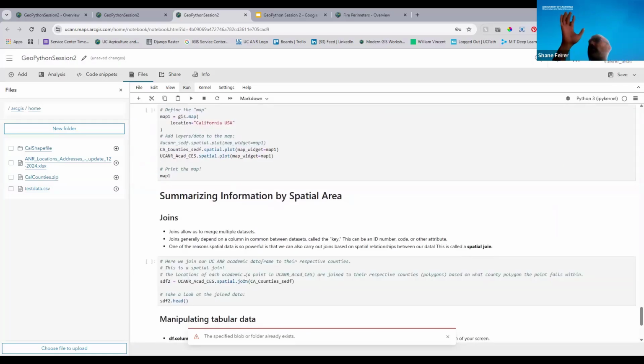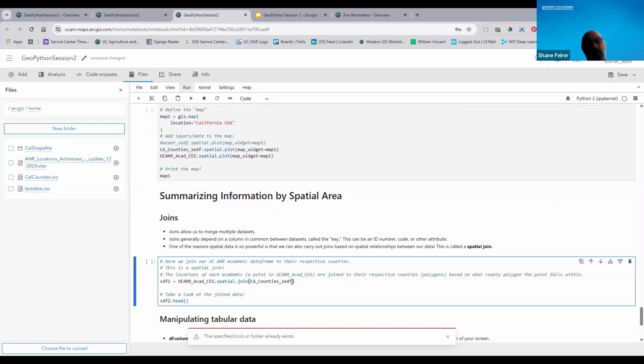So now, ideally, picture a beautiful map with the data on it. What we're going to do now is summarize the information. By spatial information, we're going to take the point layer that shows all the academics around the state of California, and create a total or a summary for each county: what type of academics are there and how many of them. First off, we're going to do a spatial join. We're going to say, here are all the points, take the county layer and assign county to each one of those points.